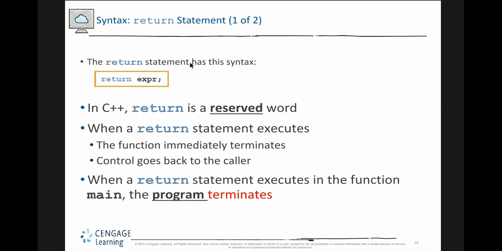So the return statement has this syntax: return, then an expression. You're used to seeing a 0 here, but it doesn't have to be. It could even be a variable. In C++, return is a reserved word. When a return statement executes, the function will immediately terminate. So when it sees that return statement, the function says, oh, I'm finished. Control then goes back to the caller. So if the call was done in function main, it would go back to function main. If the call was made in some other function, it would go to that function.